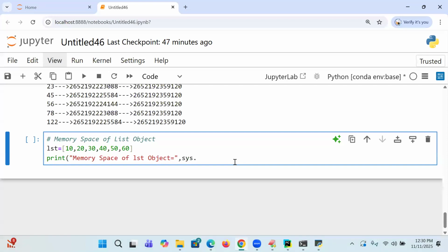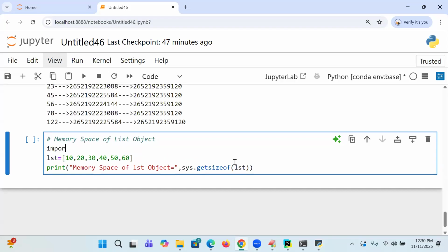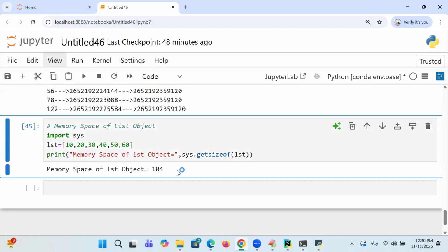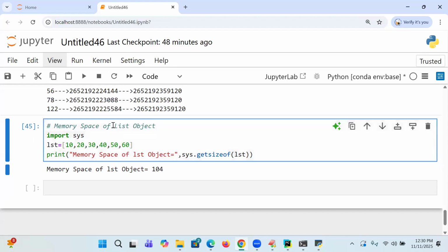sys dot getsizeof of lst. What is sys here? It is a module name; import sys. In that, there is a function called getsizeof. It will take some bytes of memory space. Some value will be coming. You see what the memory space is: 104. Okay, now be careful. Memory space of which object?